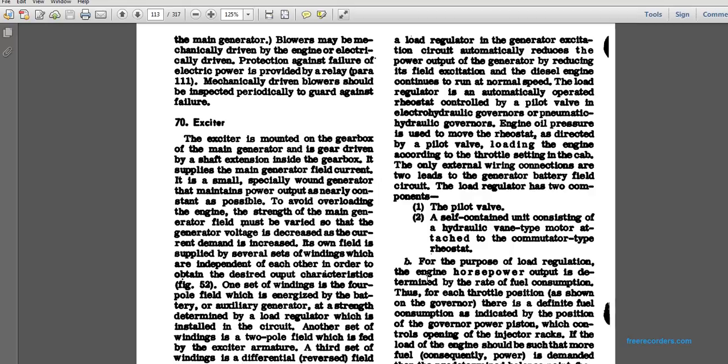The load regulator is automatically operated, with rheostatic control with the pilot valve, with electrical hydraulic governors and pneumatic hydraulic governors. The engine oil pressure to the rheostat is directed by the pilot valve, loading the engine according to the throttle setting in the cab. The only external wiring connections are 2 leads of the generator battle field of this circuit of the load regulator to the 2 components of the pilot valve and the selected contained unit, consisting of the hydraulic vane type motor attached to the commutator type of the rheostat.